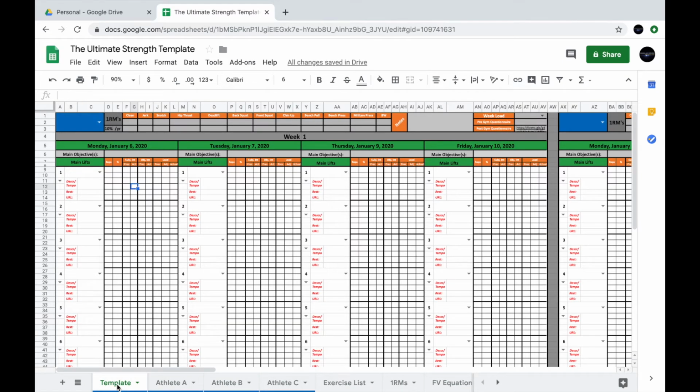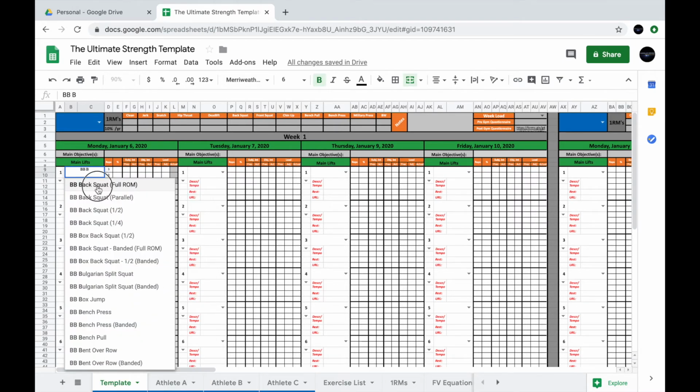So just going back to the template, as we start here, the exercise will go here, any descriptions and or tempo you'd like for the exercise, the rest you'd like in between sets, and the URL will show up if you have a URL to go along with the exercise. Once you select your reps and sets, so you may go with a couple of sets of 3, and let's go with a back squat.